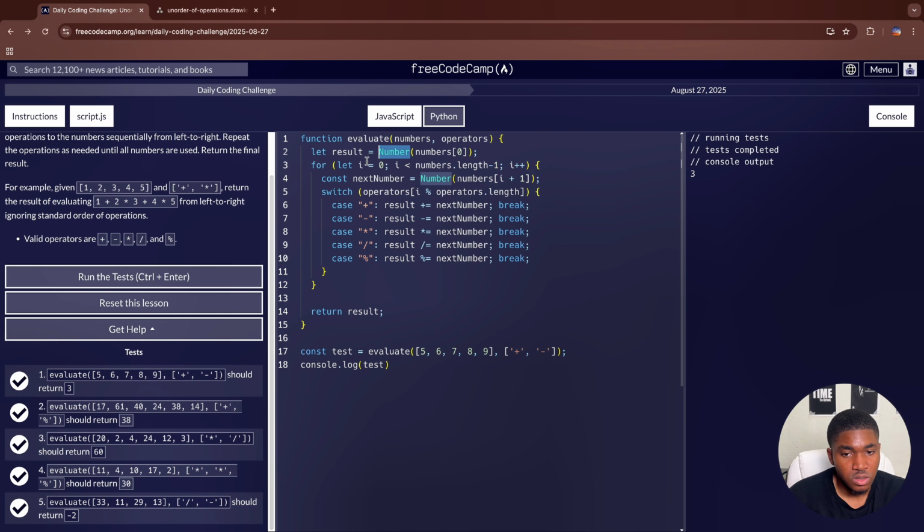Then this is how you get the first element of an array. You put the array name, put the square brackets, and then you put the index of the element. Now in JavaScript, arrays are typically 0 indexed. What that means is the first element of the array will be index 0 and not index 1. That's why I put 0 here, because the first index should be 0. So result is going to start off being the first element of the array of numbers.